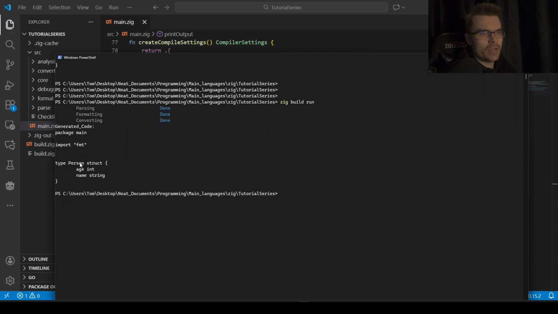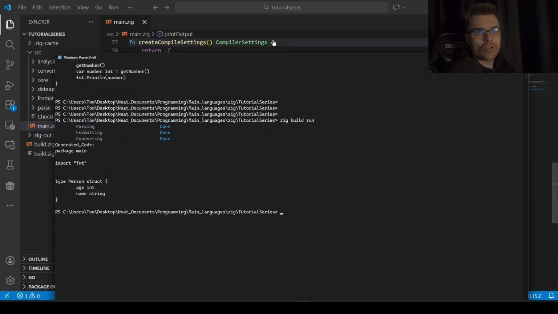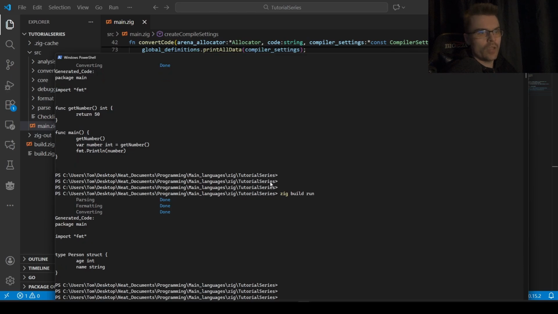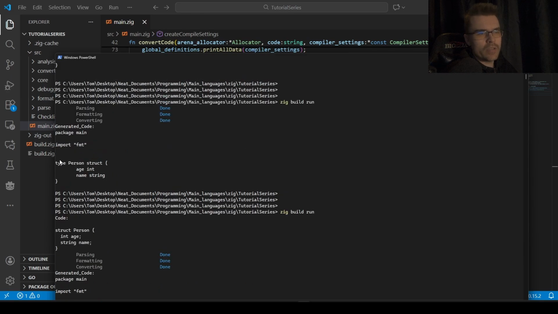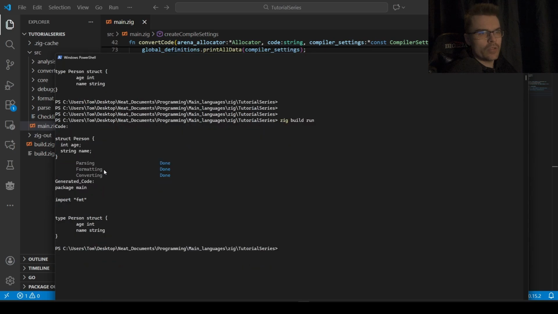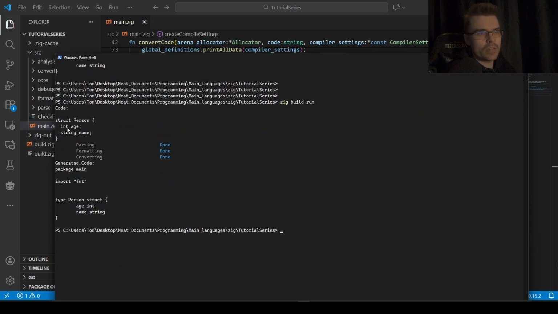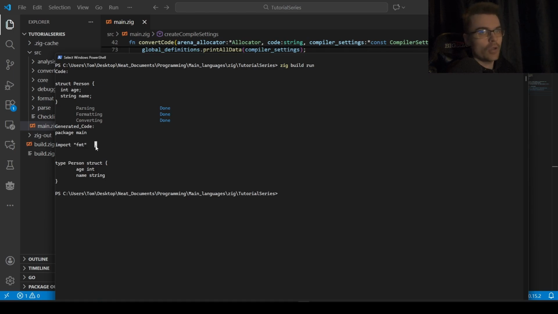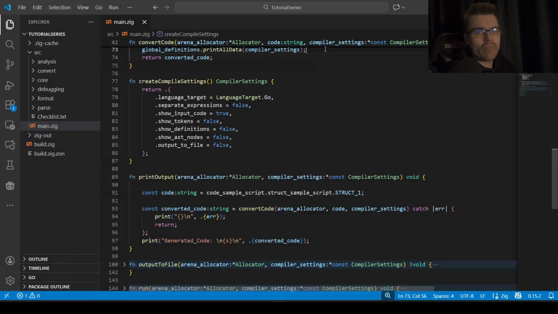The input code we're not showing, so I'm just going to show the input code. Show input code is true, and then run that again. The syntax here is just struct person, int age, string name, with semicolons, and that's all. Then it converts this to Go. This will obviously give us an error because we're not using fmt, but anyway, that's how structs work. They're pretty simple. We don't have methods working, but I can do that in the future. I can't be bothered at the moment.